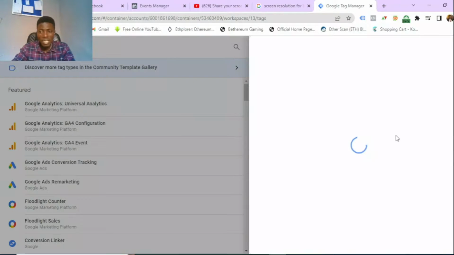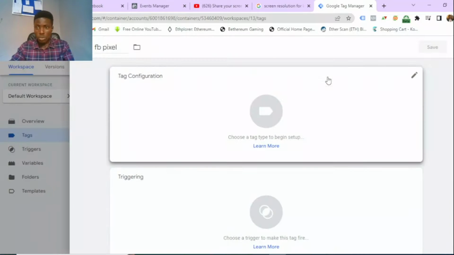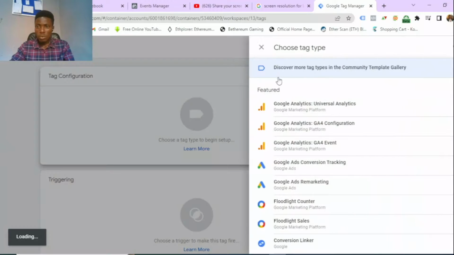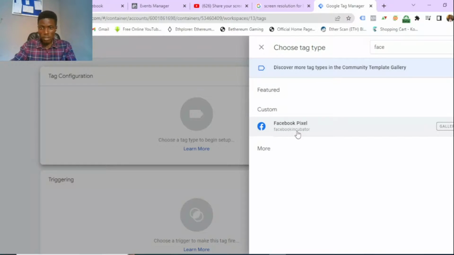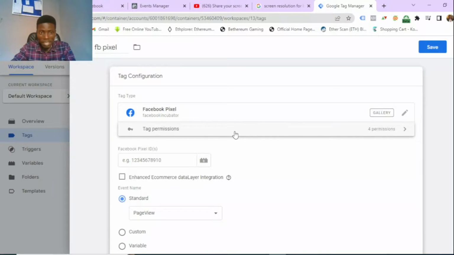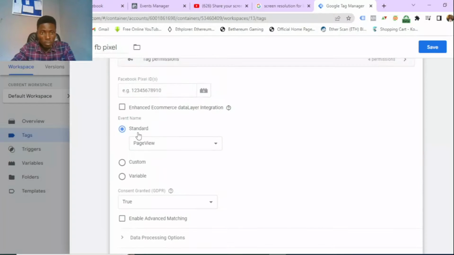So it's already in the workspace. All I just need to do is to then add it up to my own workspace. So now we are going to actually add it up to the workspace, and then I'm going to search for Facebook pixel here. This is what I'm looking for. You click on that, and then it tells you what we are firing for. We are firing for page view.